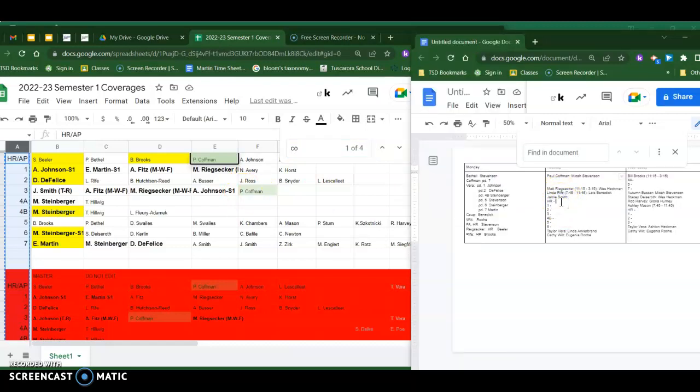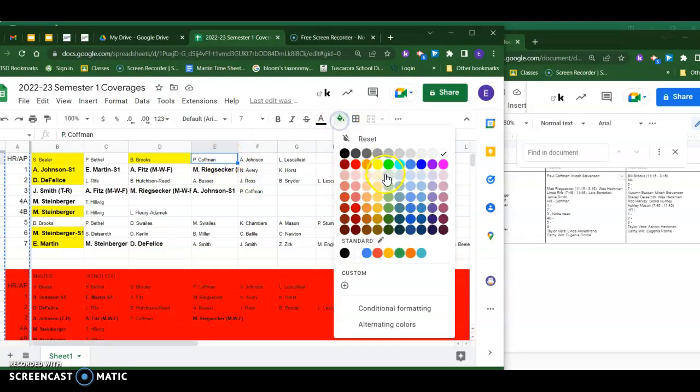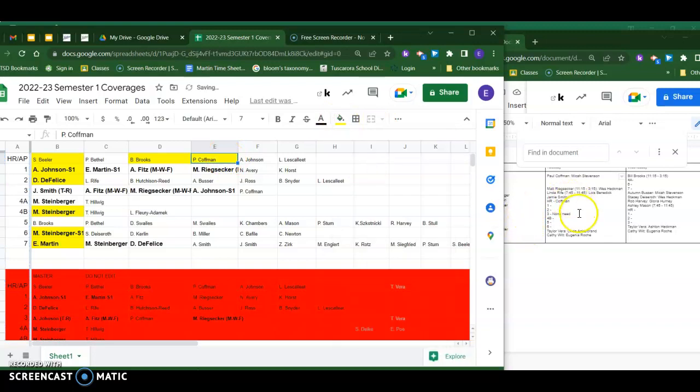So I can see that Jamie needs coverage for homeroom. And it's a Tuesday, so she doesn't need coverage third period. So I'm going to come up here and I'm going to highlight Paul yellow because, oh, no, I don't, because he's not covering it. Mike is covering it. That's my fault.